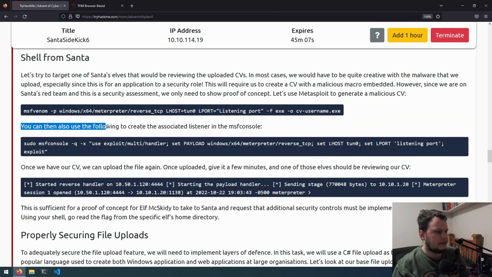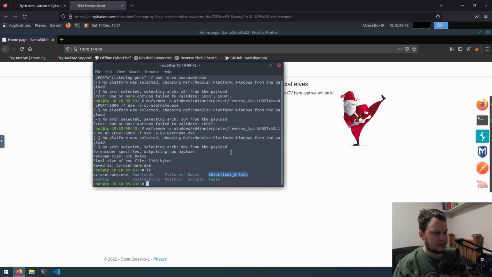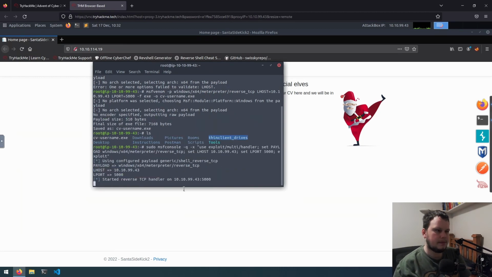You can then also use the following to create the associated listener in the MSF console. Okay, so we'll grab this and paste it in. Well, first we need to put it into the clipboard here. Now we can paste it in. We will also need to change the LHOST and LPORT here. With that created, we can then run it. Okay, so we are now currently listening on port 5000 of our device.